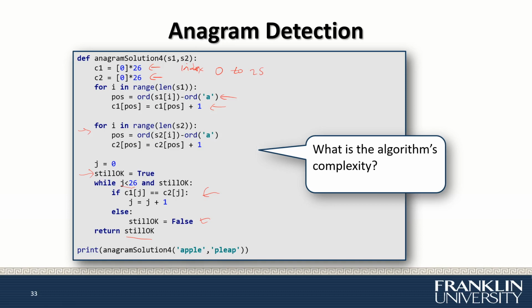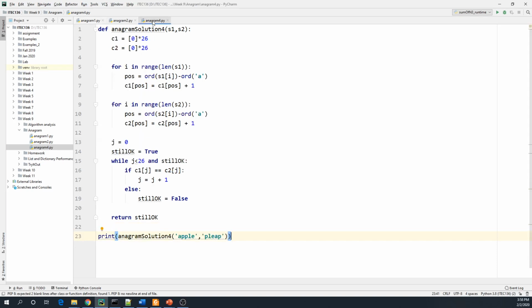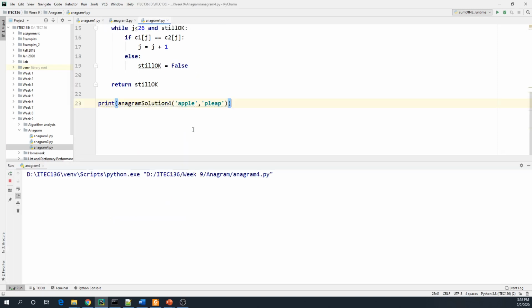So let's look at this particular one in PyCharm. And if I run this, it will return true. So apple and orange, and I run this. Of course, they are not anagrams. Apple is not an anagram for orange.